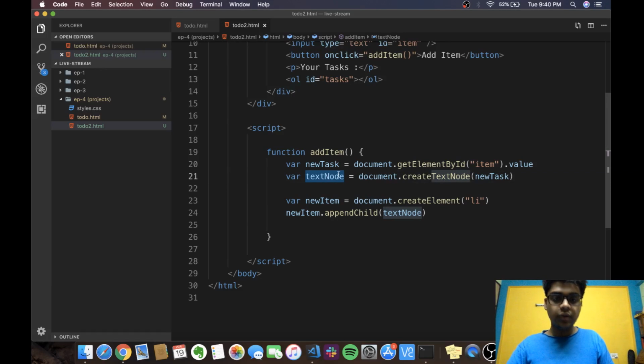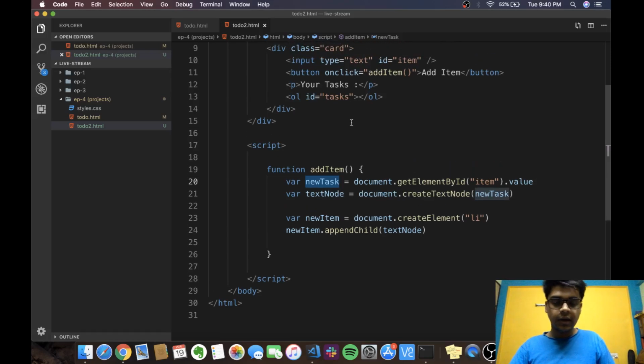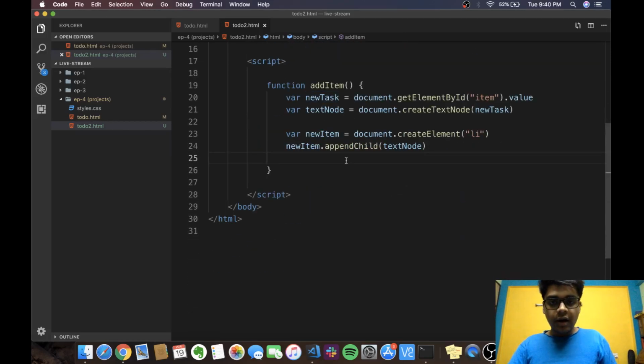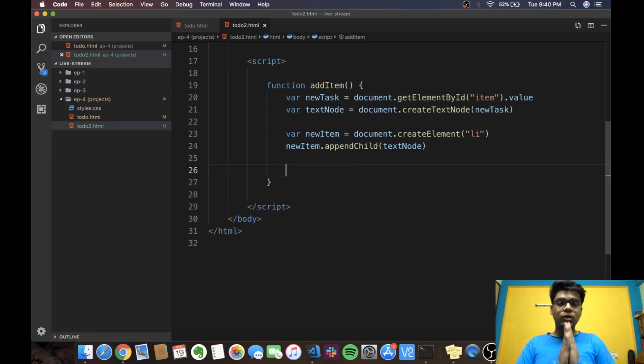And this text node is the same text node, that is the new task value that I just extracted from the input field. And now after I have a new element, I just need to put this element inside the document, inside the DOM, that is the document object model, and I'll do it like this.